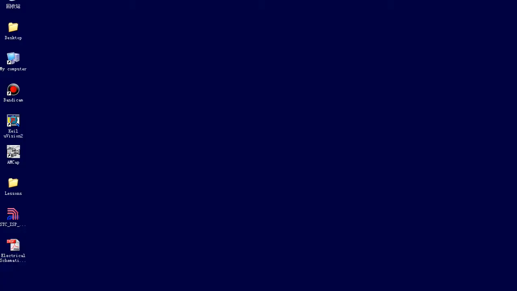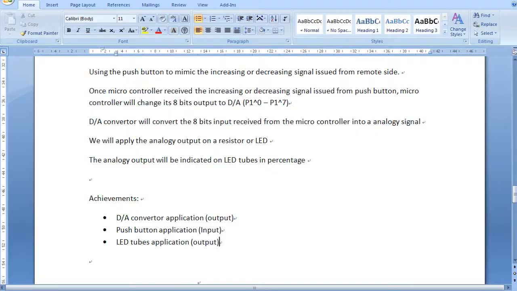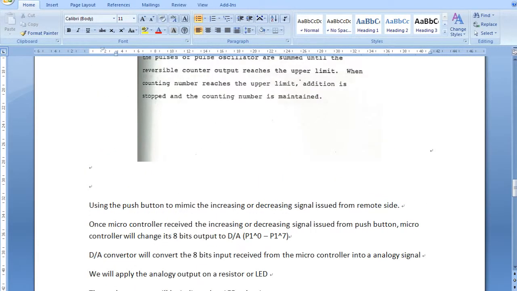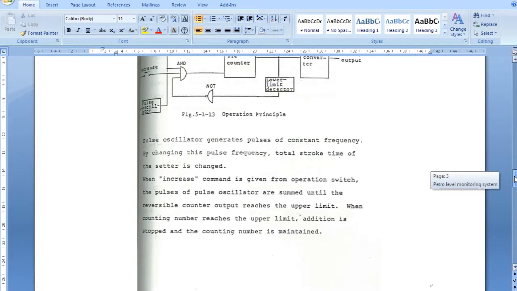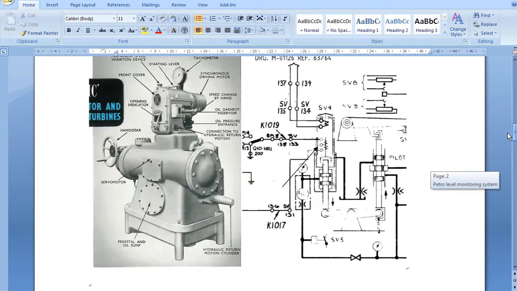Sorry guys, I just noticed I ran out of time, so that's the reason why I pressed the stop button. I try to keep each video clip within 15 minutes, and in our previous section I had almost finished the second experiment introduction.